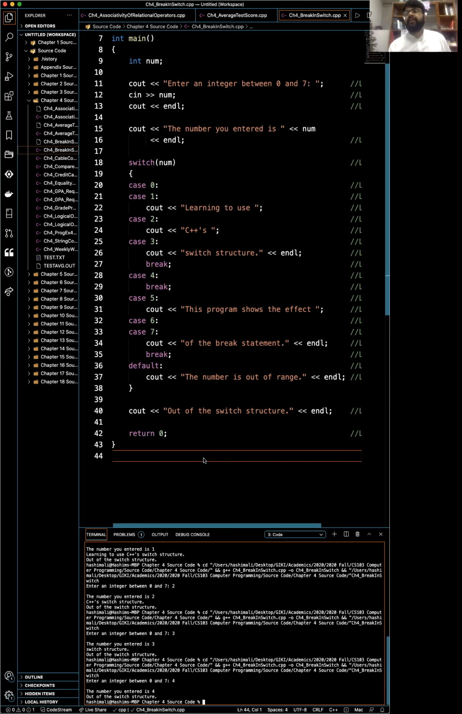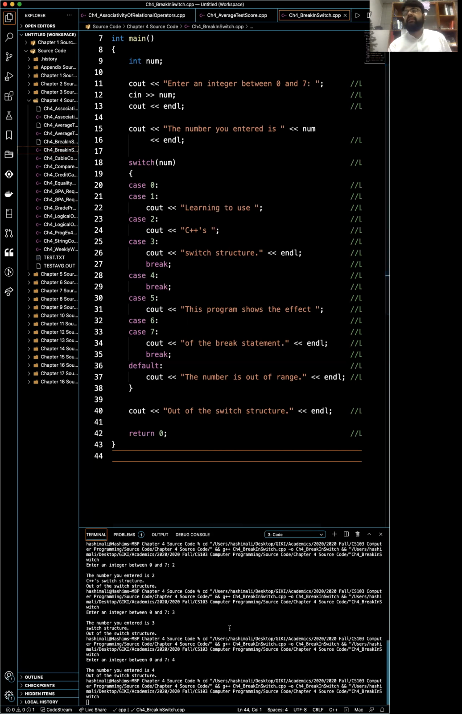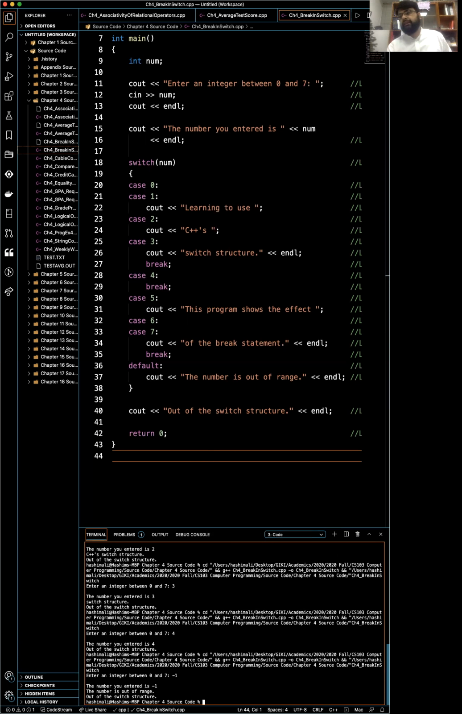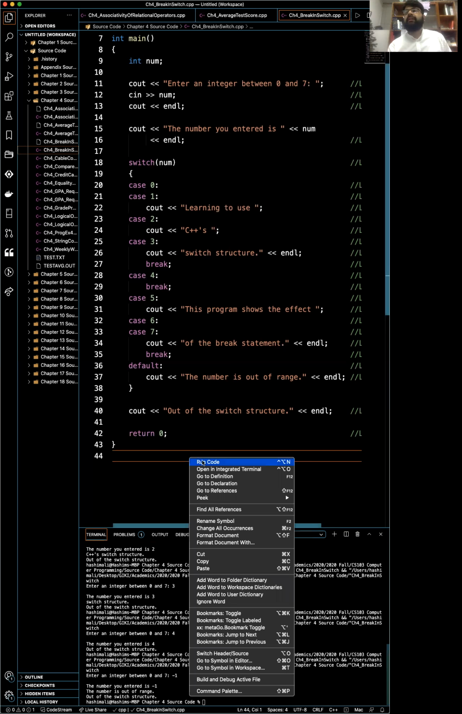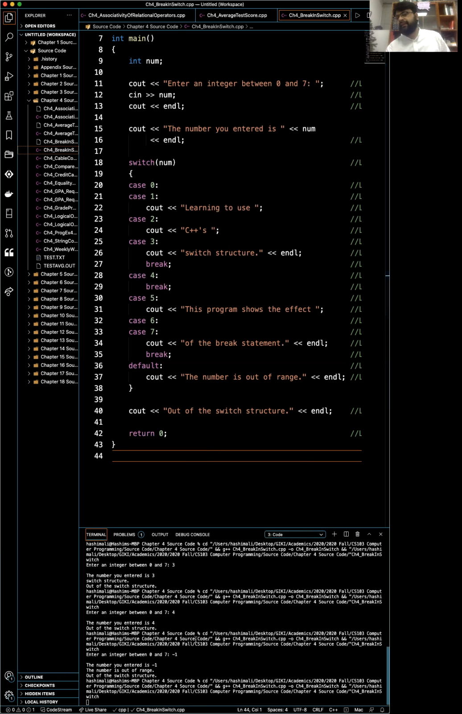But let's try it for something else, which is the default here. The default is any value that is not between 0 and 10. So let's say I enter -1, which is not in the range, so it will go into the default. It's going to say the number is out of range, then "out of switch structure", and then it's gone. Similarly, let's try to enter any other value, let's say I enter E.